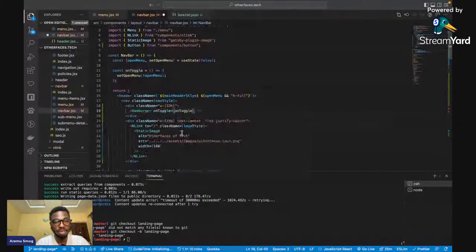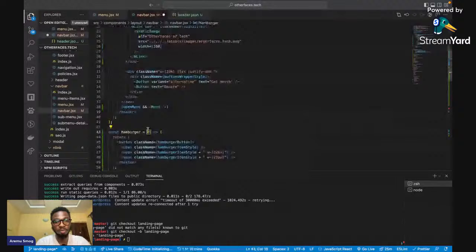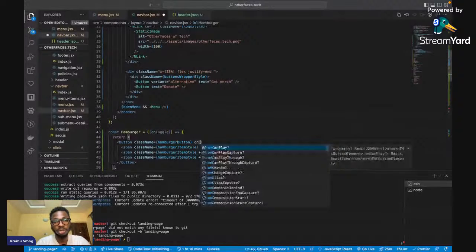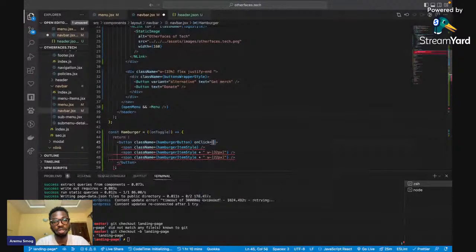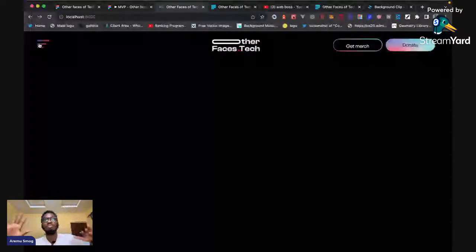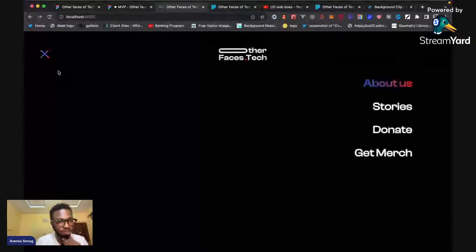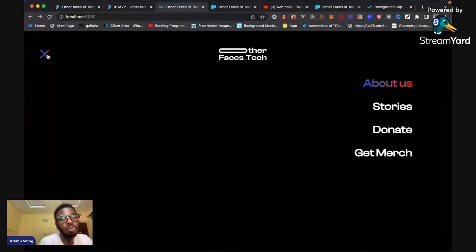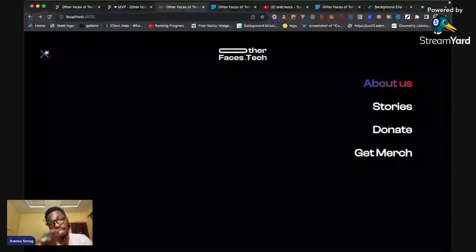Then I'll come over here and add it on toggle. Then I'm going to say on click, when they click on this button, on toggle. Save it up and let's see what happens. Boom. Magic. Now you've been able to open it, but we've not been able to close it. That's a problem, obviously.